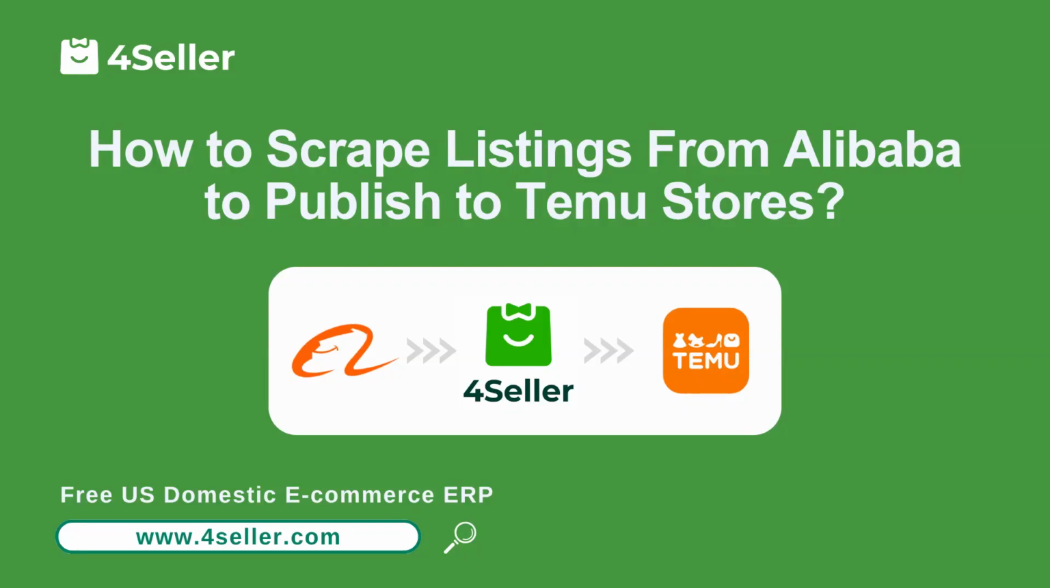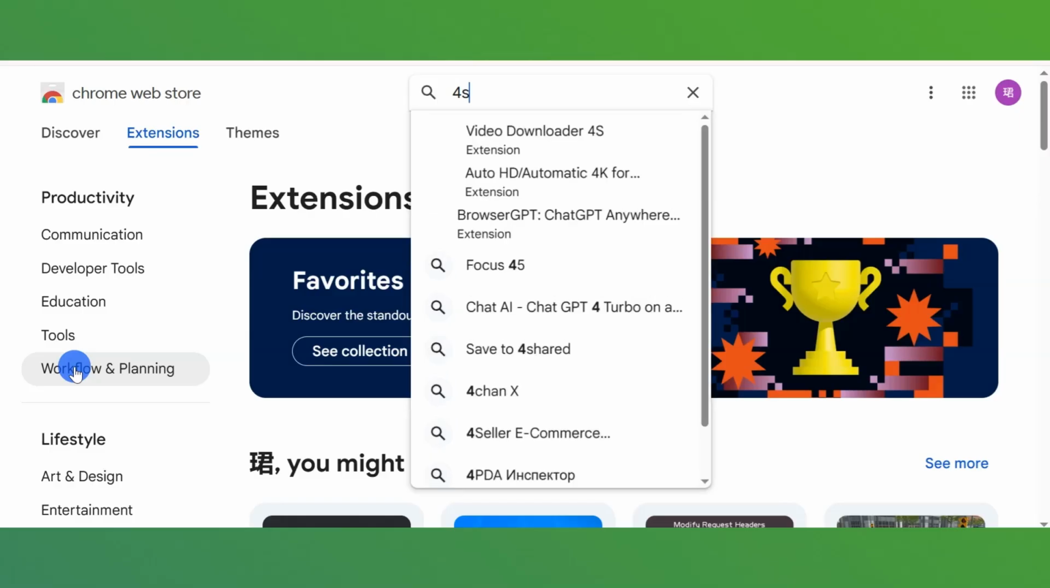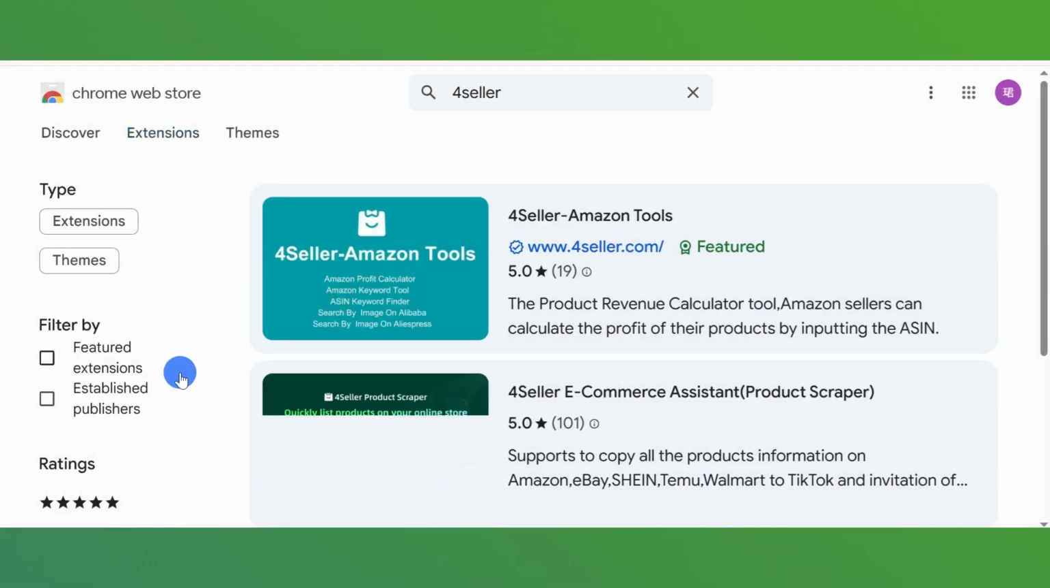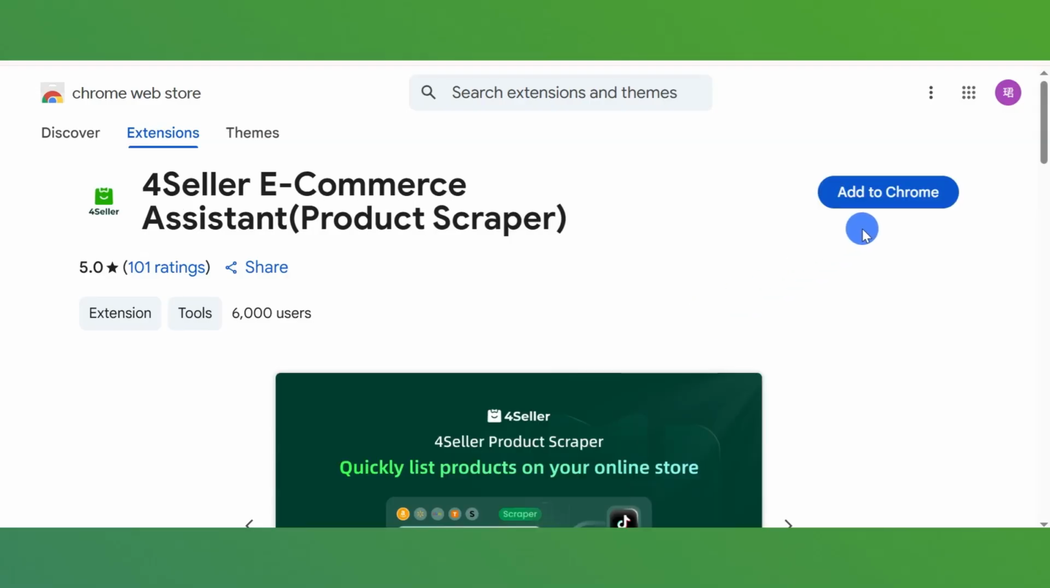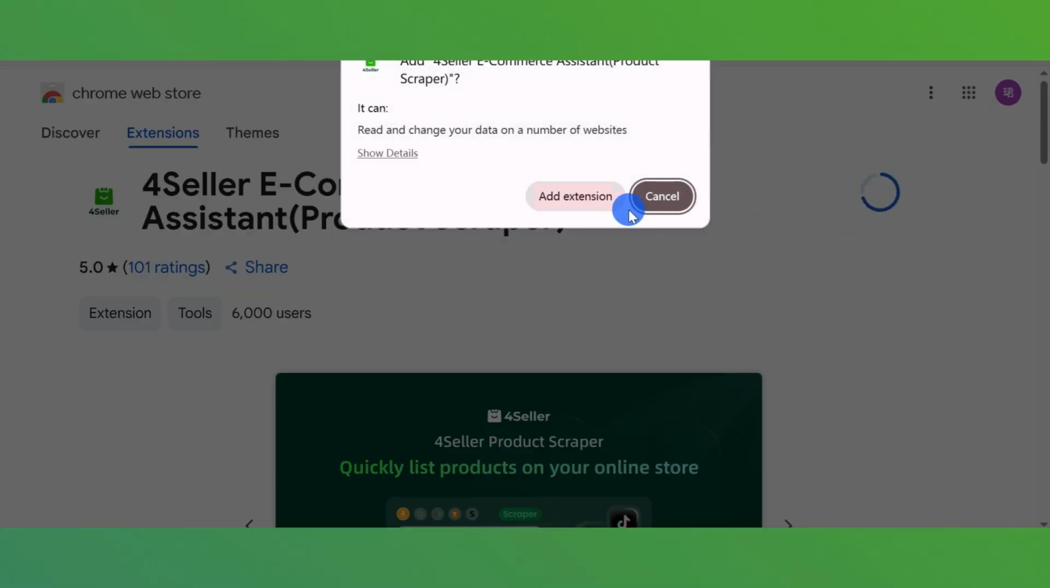This video will show you how to scrape Alibaba products and publish them to your Temu store. First, please search for Seller Scrape extension at the Chrome Web Store. Choose to add it to your Chrome option. Only after adding Seller Scrape extension can you use the scrape function.